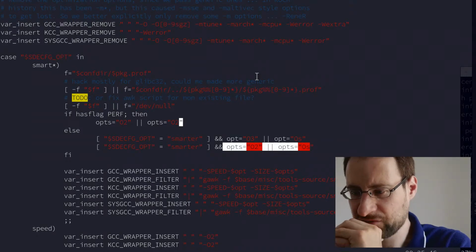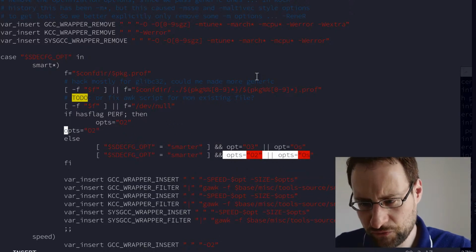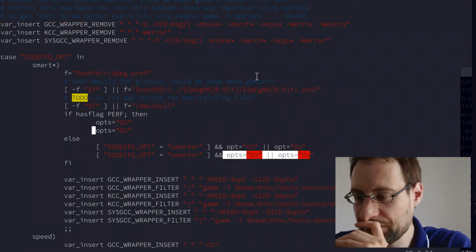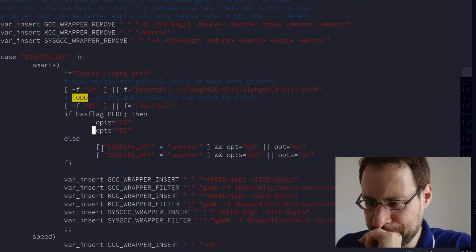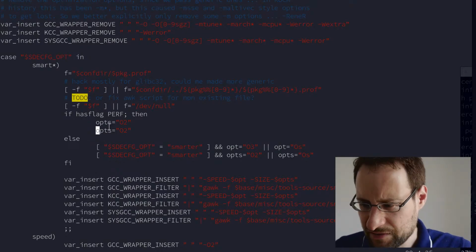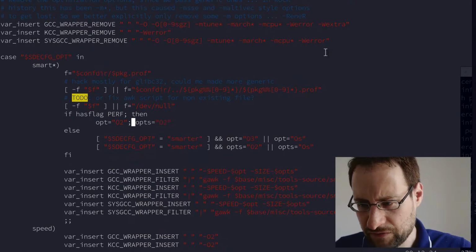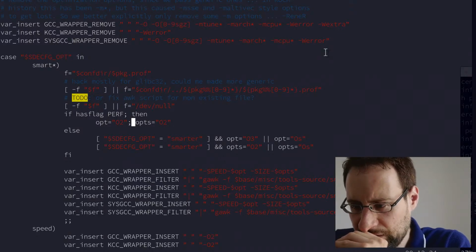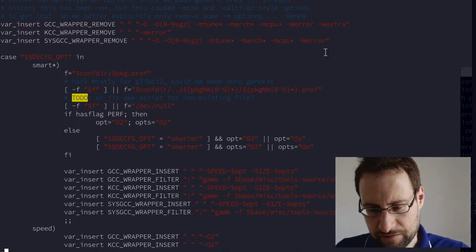So if perf, then just O2 for now. We could make this O3, but nah, I think we don't want that. This is too much for smarter. Optimizing everything with O3 is not smart. So yeah, opt is also a typo. Should we have this in one line? Yeah. Optimize O2, and otherwise smarter O3 Os, O2 Os. I think we could leave it like that.